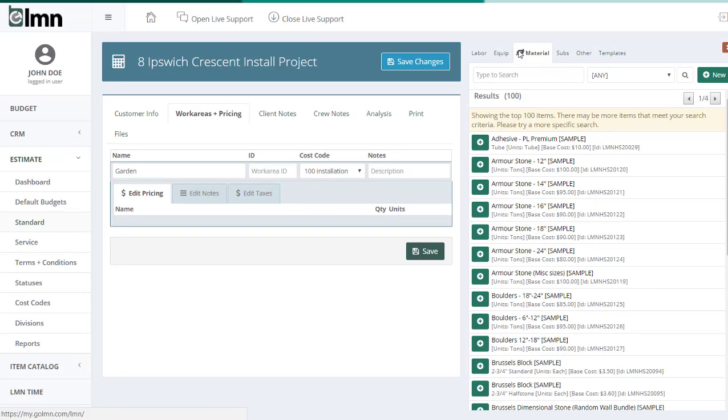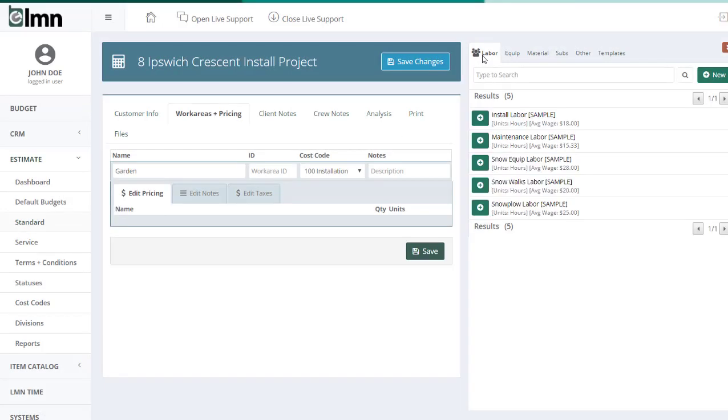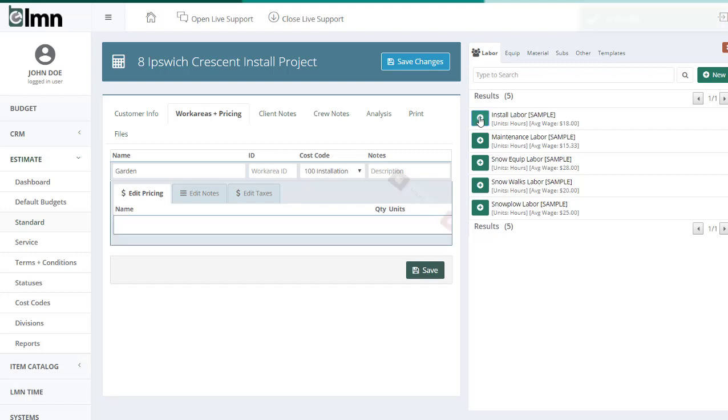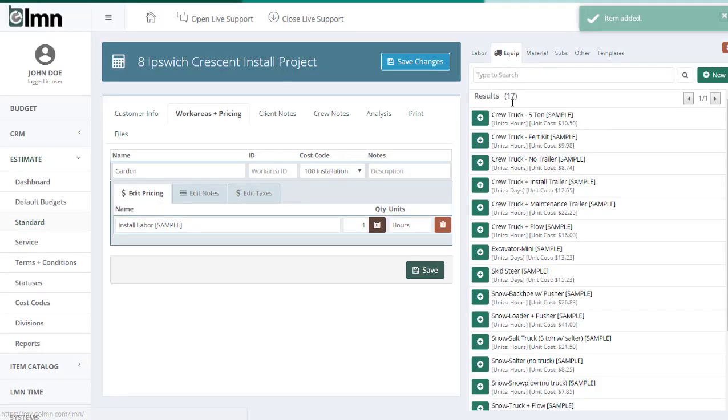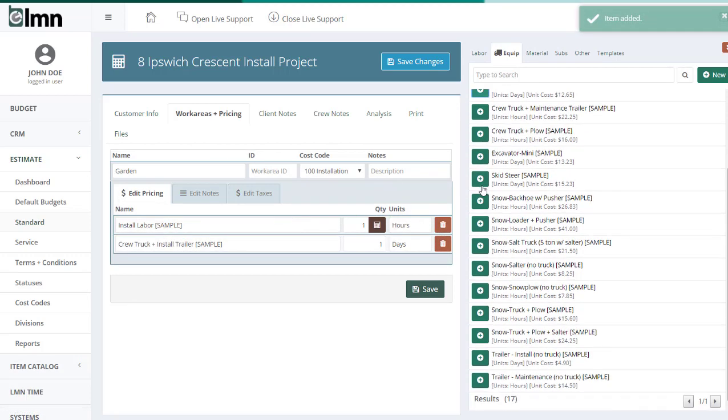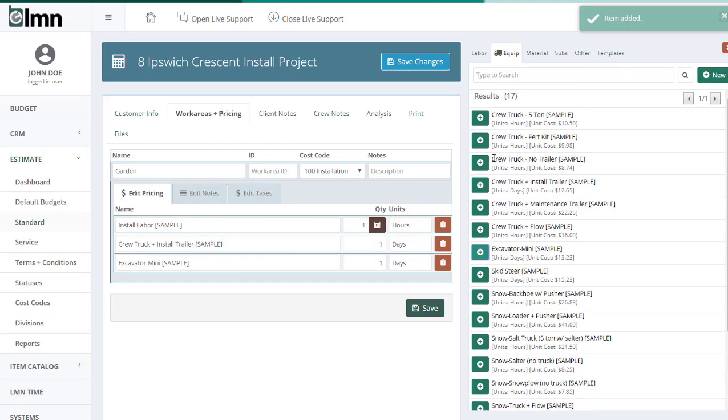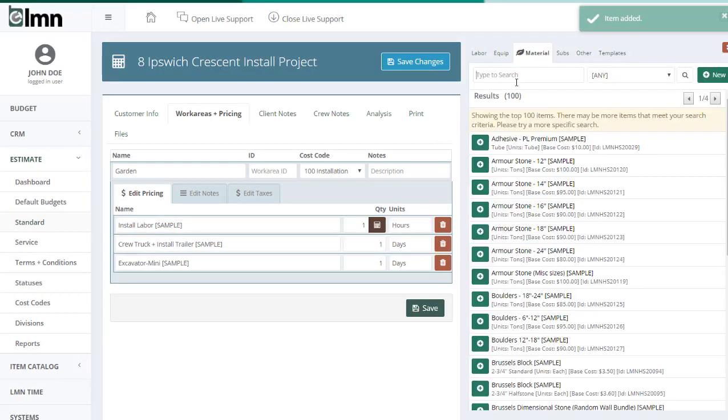The reason this is handy and the reason we have an item catalog is because I don't want to price this stuff every time. I just want to say, I need this crew, and I'll click the plus button. Then I'll go to the equipment tab, and I'll say, we need a crew truck and an install trailer. So I'll add that one. We're also going to need a mini excavator, so I'll add that one. Now I go to the materials, and I got to worry about disposal.